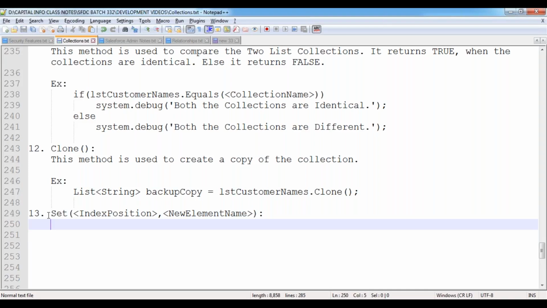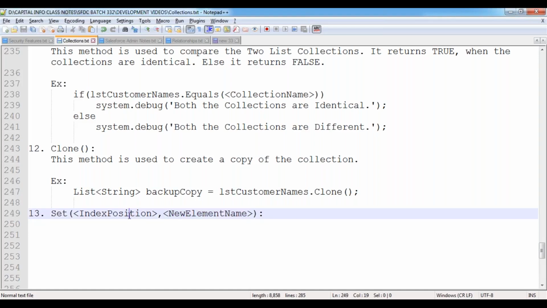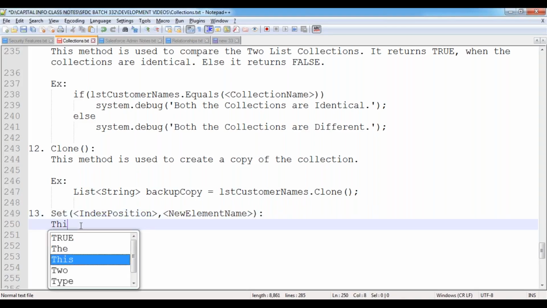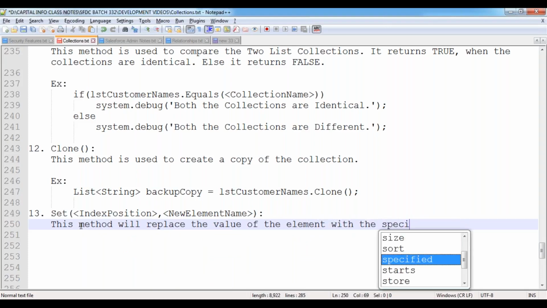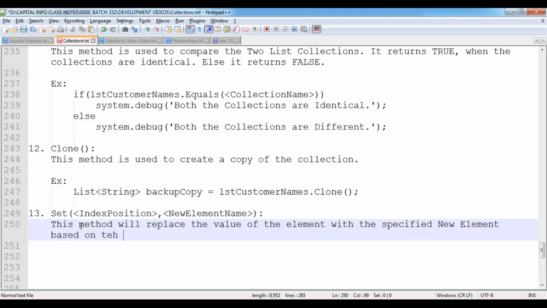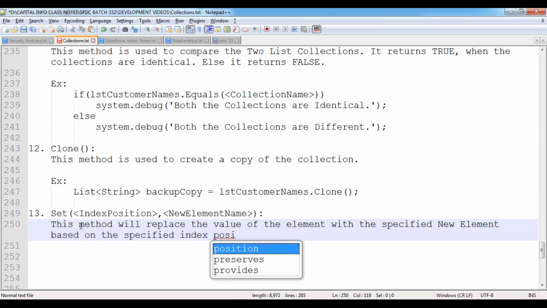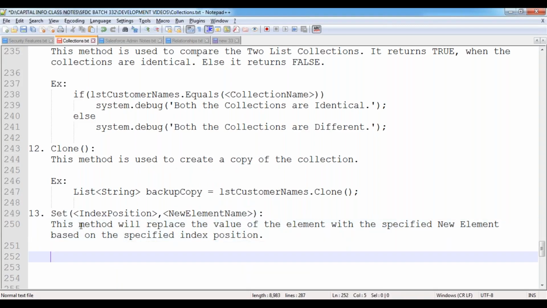Set method is used to set. Setting means assigning. This is the element name, in this index position. So in this index position, whatever the element is there, replace that element with this new element value. Now, this method will replace the value of the element with the specified new element based on the specified index position.